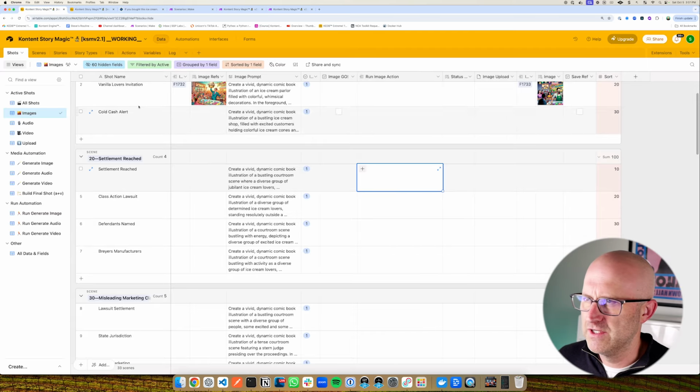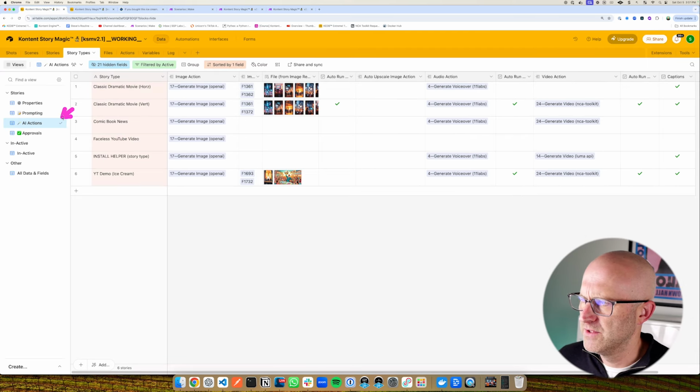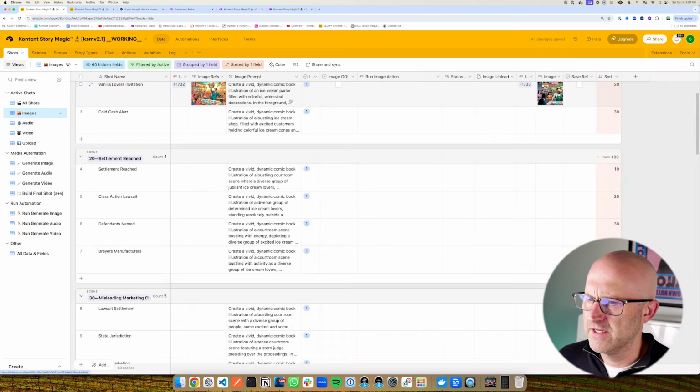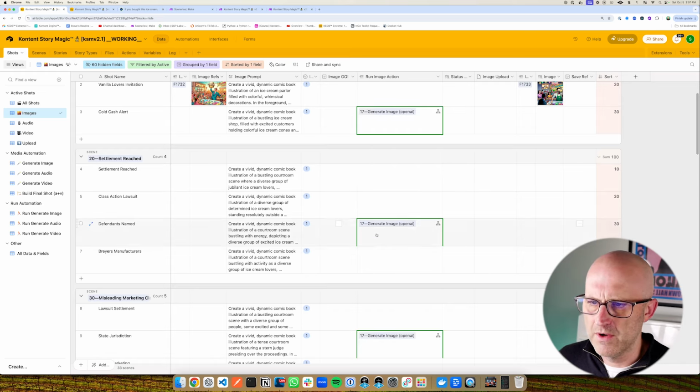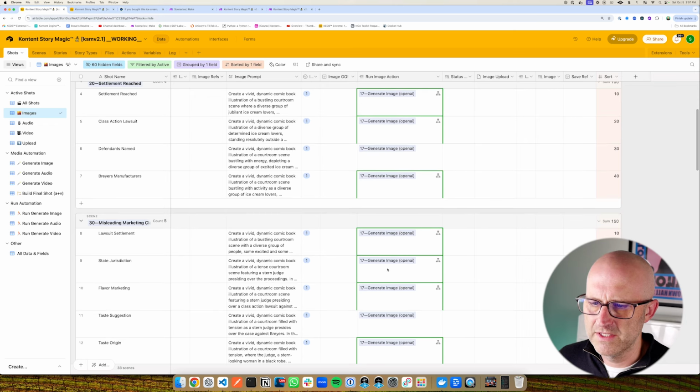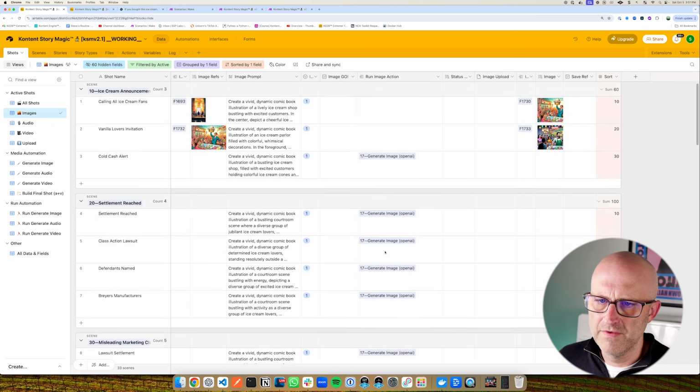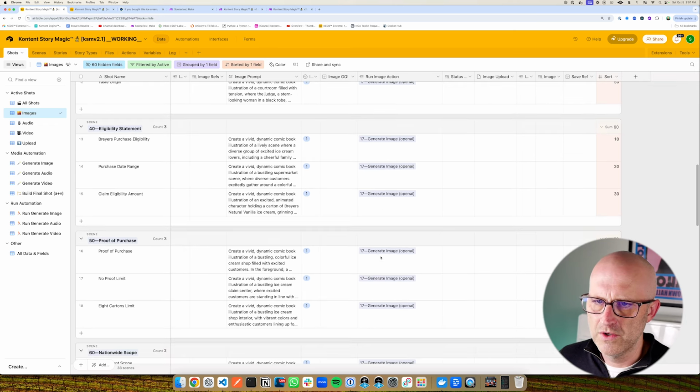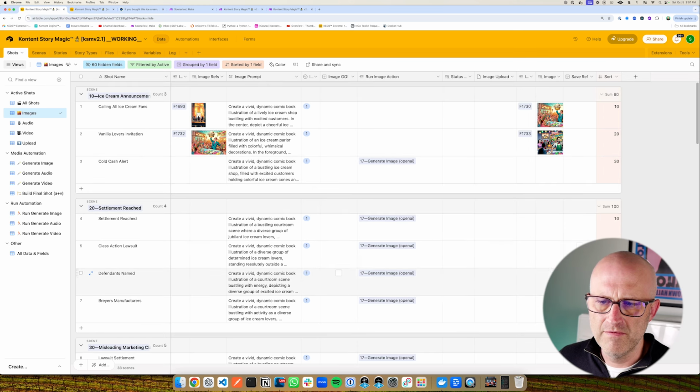So now again, just to demonstrate, if I were to come back to stories now and I were to come to the AI actions and turn on this auto run for the images, what we're going to see if I come back to shots is that all of a sudden, all of these shots are going to start to auto generate all on their own. And you can see that happening right here. And then once all of these are done, then it will also create all of the videos.